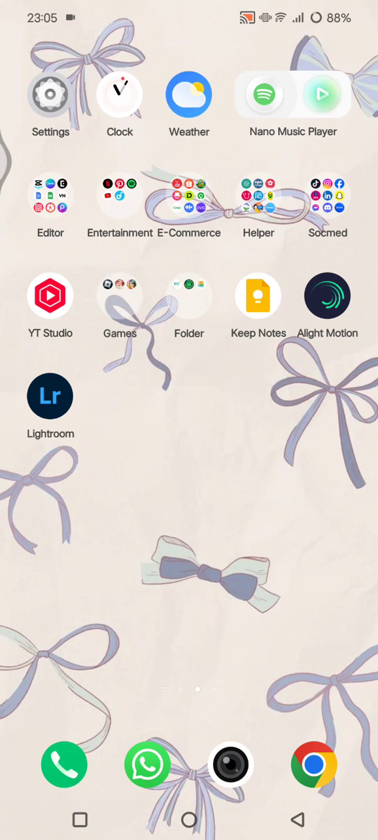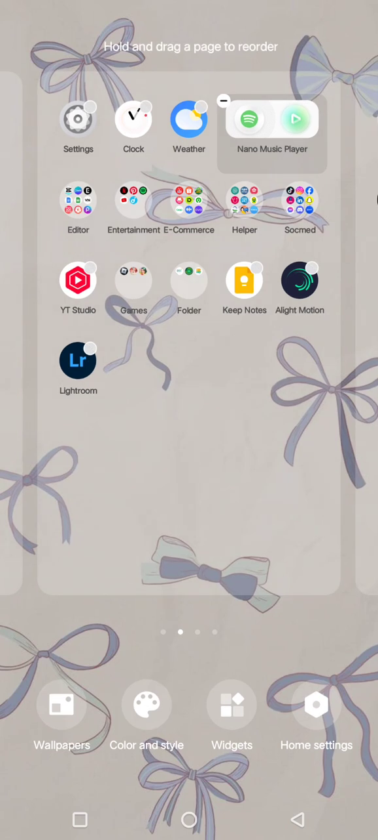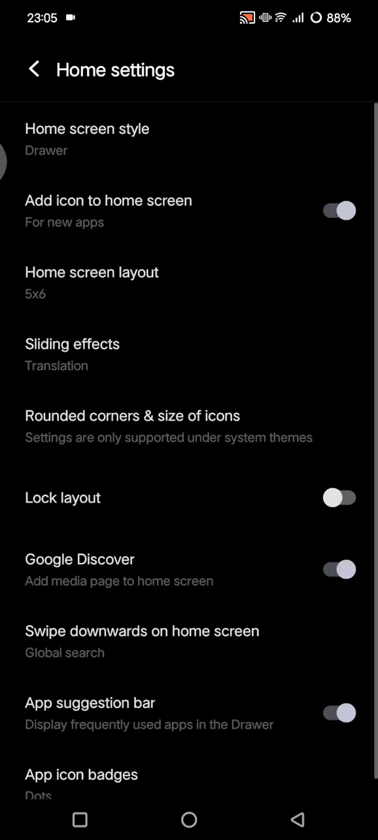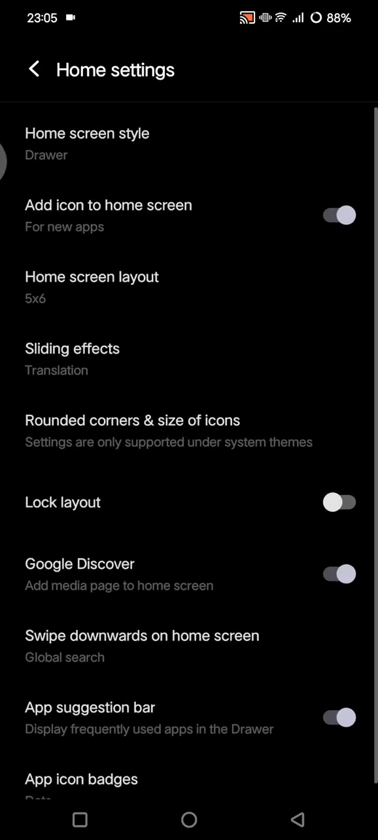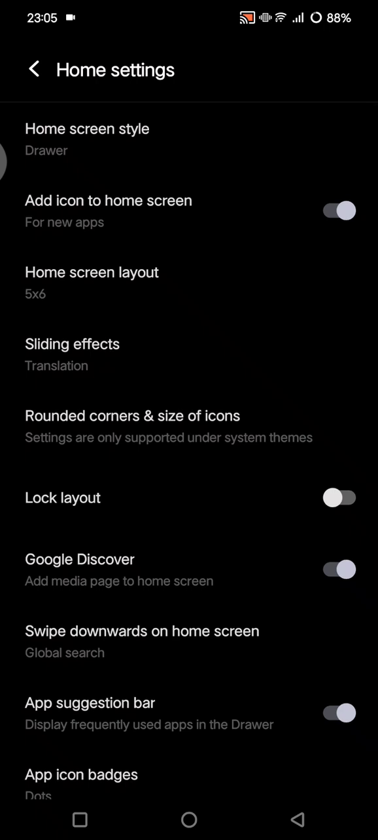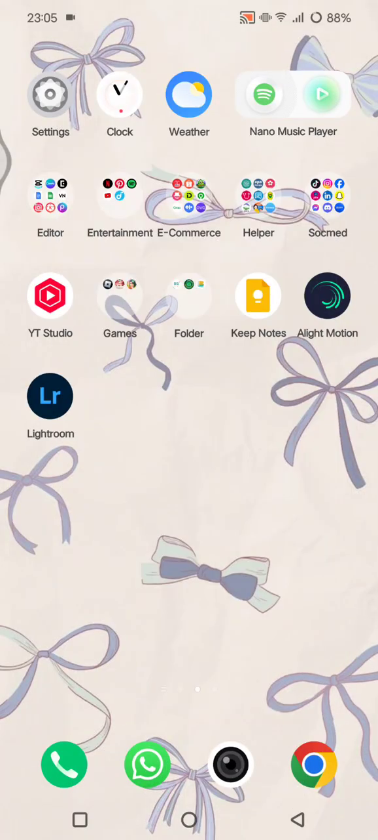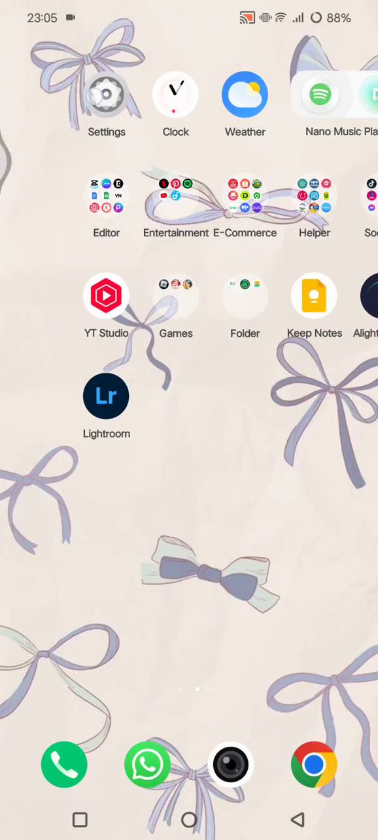So what you need to do is just find the home settings on your Android. The quickest way on my phone personally, I'm going to just long press on the home screen like this, and there will be this pop-up, and just go to the home settings, and in here there will be this option to lock layout. You can find it under the home settings, or you can also find it in the settings, this one's right here.